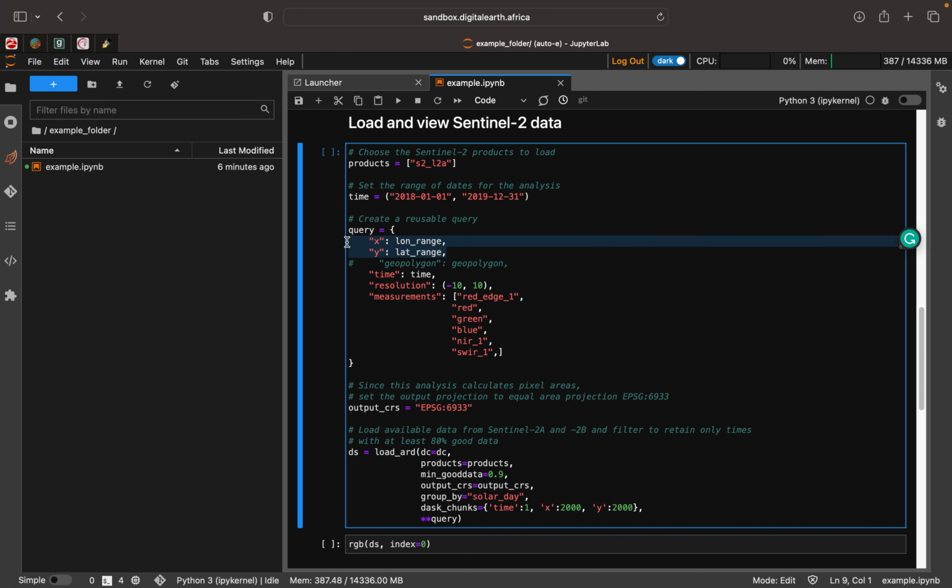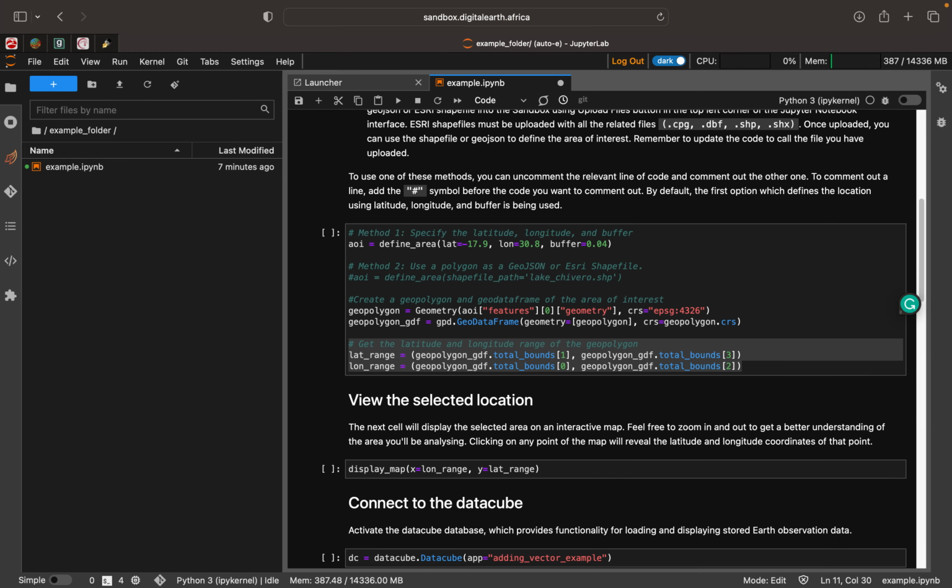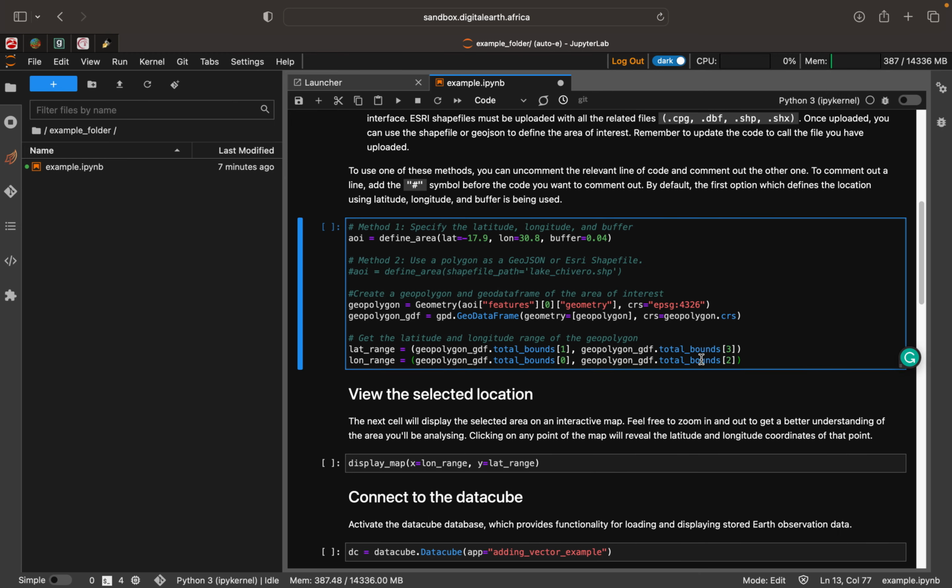But if you don't want to use that, you can also use the geopolygon. They do exactly the same thing. So it just depends on your preference and whether or not you have actually extracted the latitude range and the longitude range. So if you haven't, you can just go ahead and use the geopolygon. It covers the exact same extent.